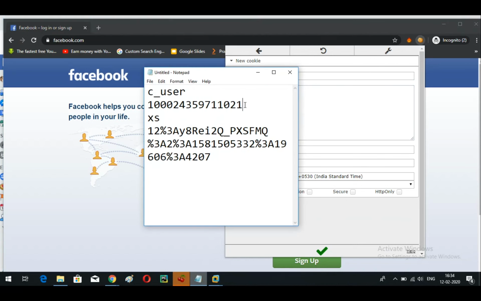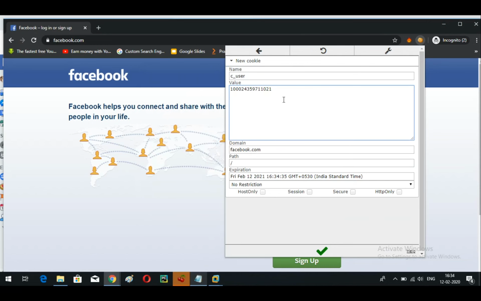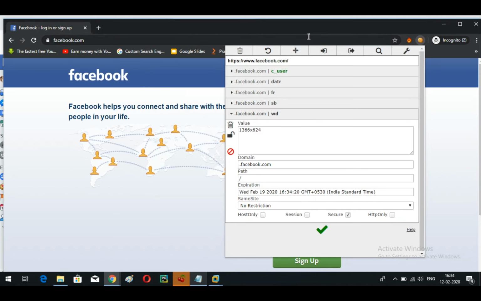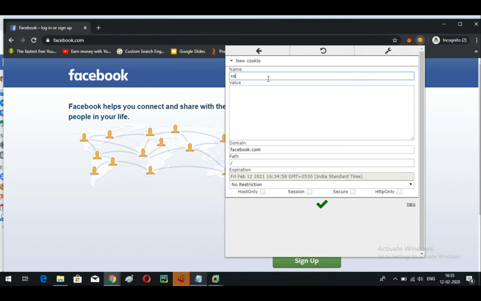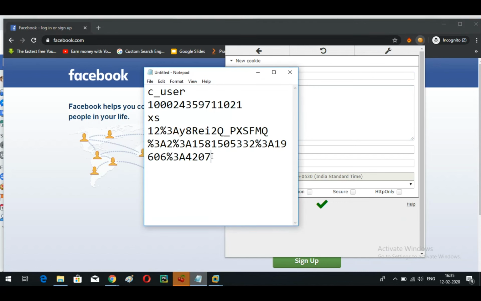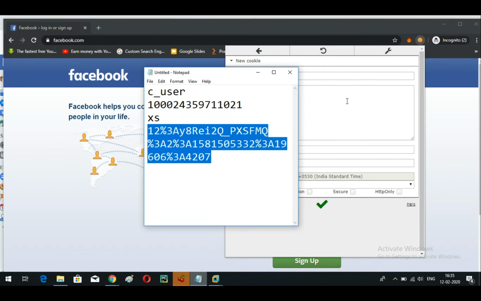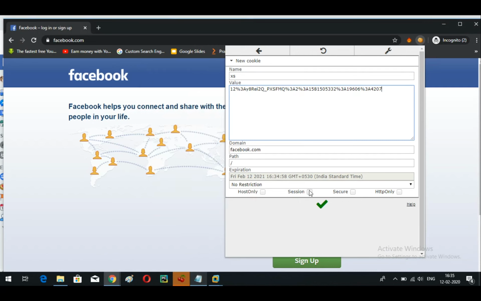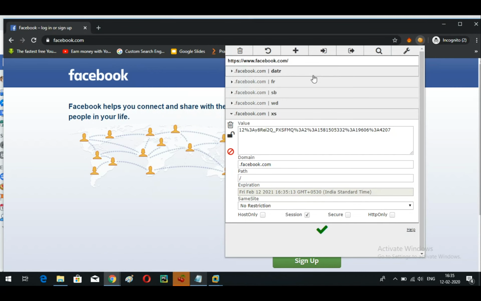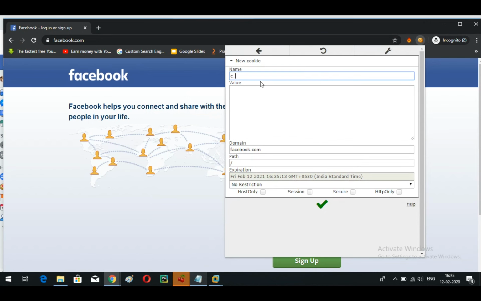which we have, and session, enter. Also we have to add xs in the name field, and the value, copy, paste, session, this one. And to verify whether c_user has been created or not, we have to create c_user again, c underscore user.